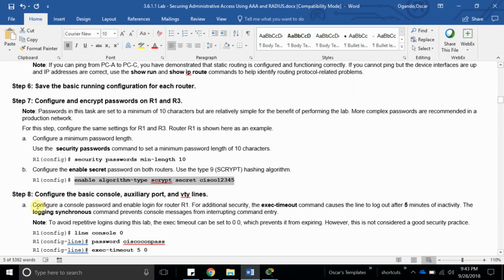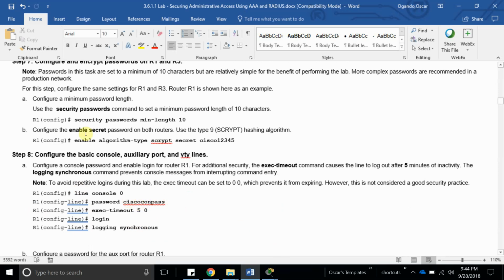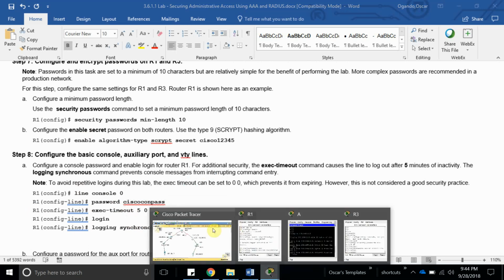What is next is configure console password and enable login on router 1. For additional security, set the exec timeout to 5 minutes. And the logging synchronous command prevents the console from interrupting command entry. So the password that they want us to use is Cisco Compass. Let's go ahead and do that.